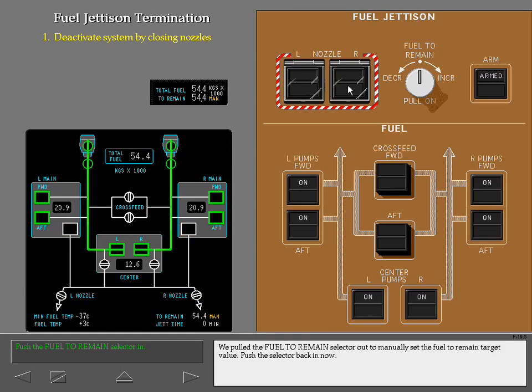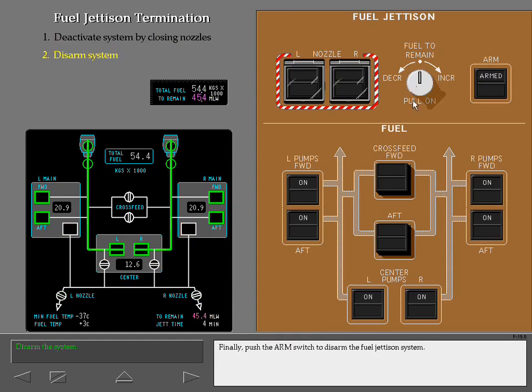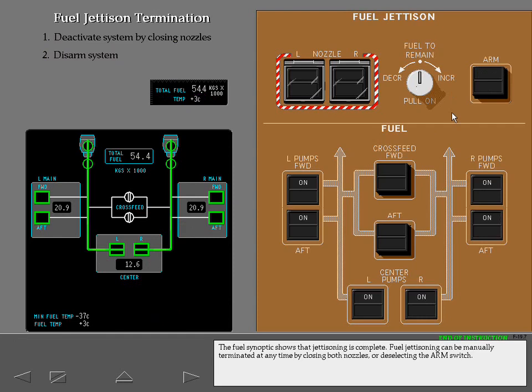We pulled the fuel to remain selector out to manually set the fuel to remain target value. Push the selector back in now. Finally, push the arm switch to disarm the fuel jettison system. The fuel synoptic shows that jettisoning is complete. Fuel jettisoning can be manually terminated at any time by closing both nozzles or deselecting the arm switch.